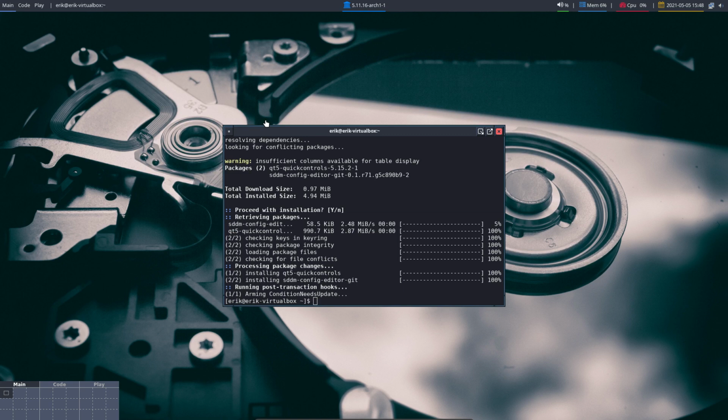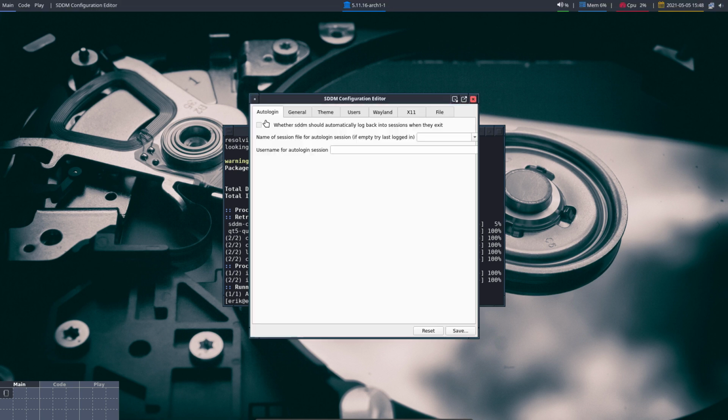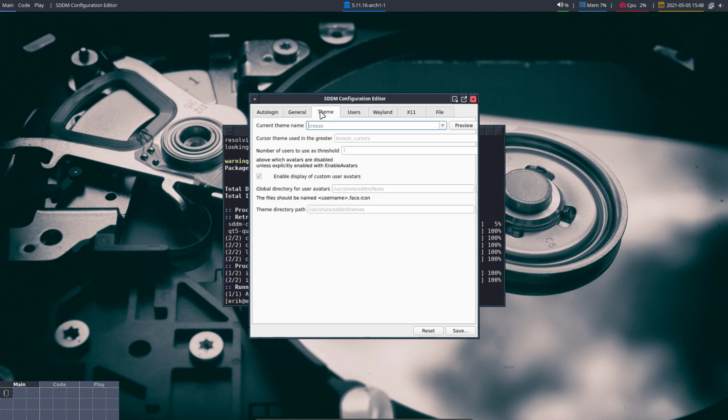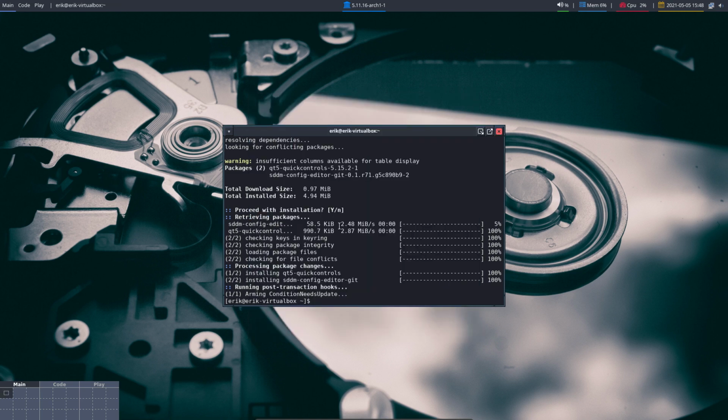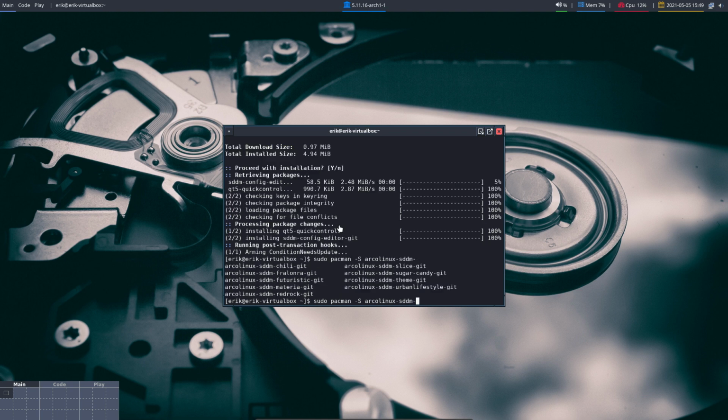Okay, so Super Shift D, SDDM, config editor. Okay, config editor, theme, breeze. These are the standard ones. I did not select them in Calamares, so sudo pacman, getting the Lego blocks piece by piece is also a fun task. What am I missing now? Looking for Lego pieces. So it's definitely ArcoLinux. It has to do with SDDM, and that's all.